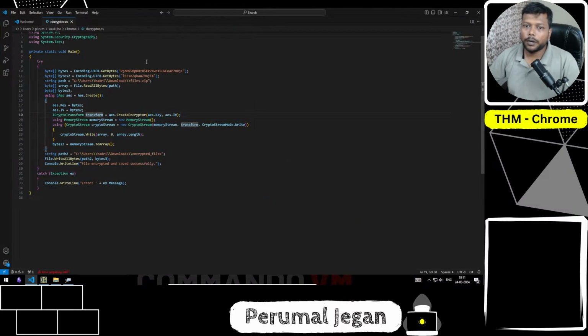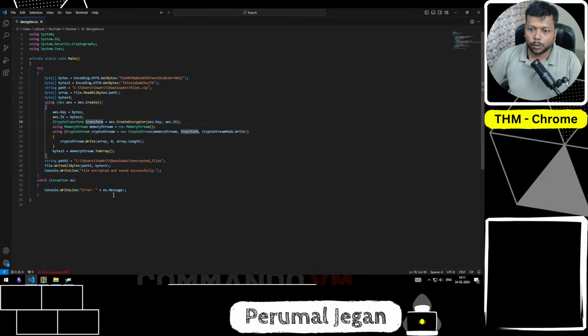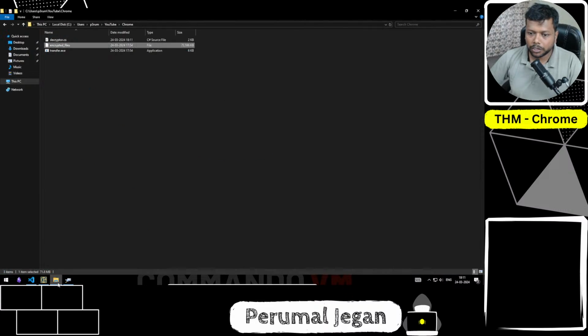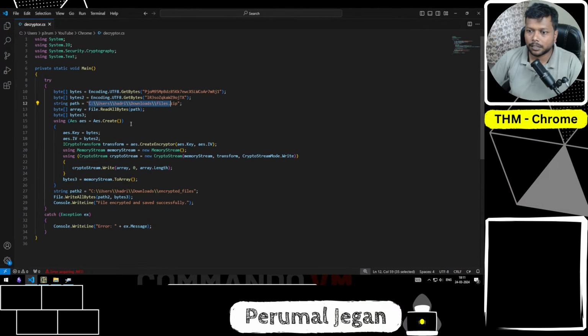Fine. Now let's try to tweak a few things. This is the code for encryption. I need to create the script for decryption, right? So for that, let me keep these values as they are. Instead, this path, I'm going to mention the path where we are keeping these encrypted files. So here is the path.